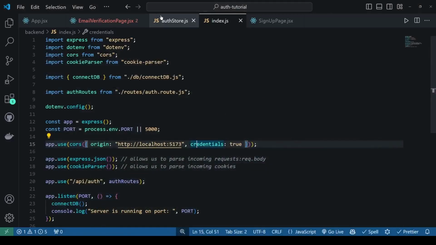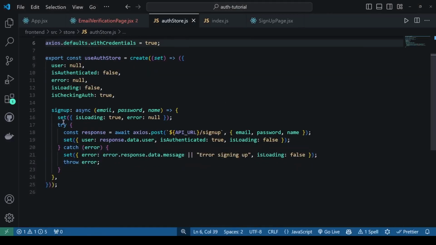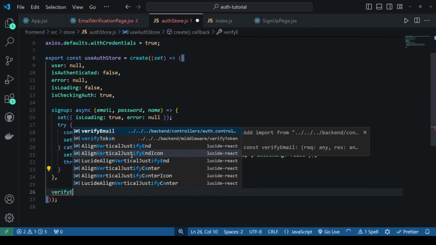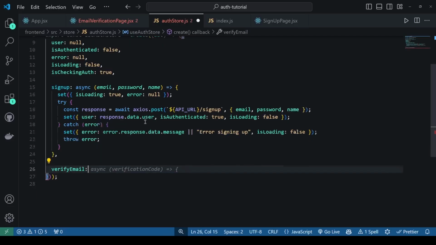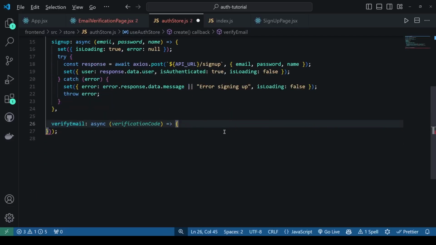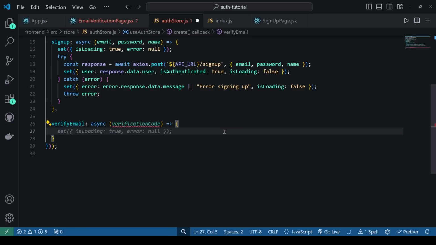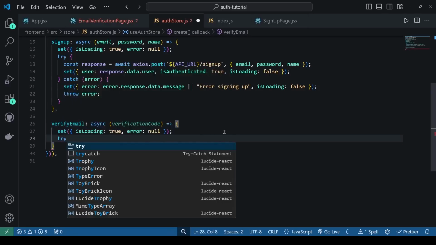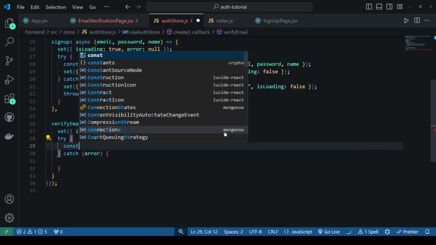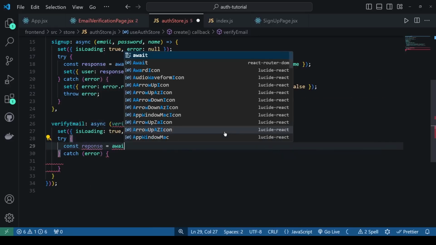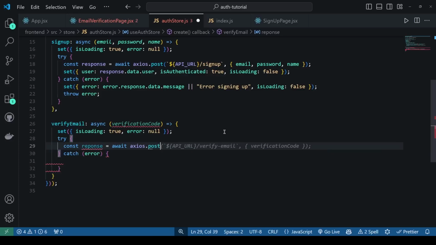Okay, so this is going to be it for the sign up function, and next we can build the verify email functionality. So again, I'll go here and create a function called verifyEmail, and this is going to be an async function where we take the verification code as the first argument. In the set case, we can update the error and set the loading state to be true. Then have a try catch. In the try, we'll say const response is equal to await axios.post, and we will put the API URL and our endpoint, and we'll send the verification code.